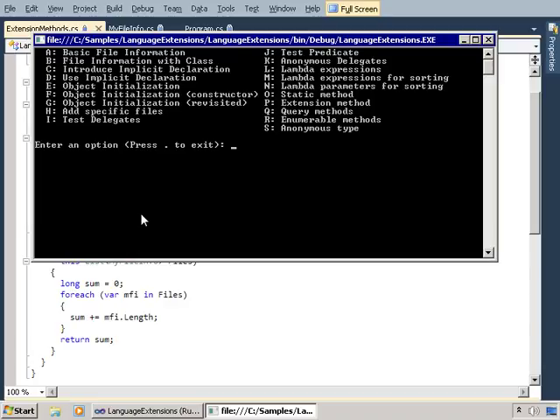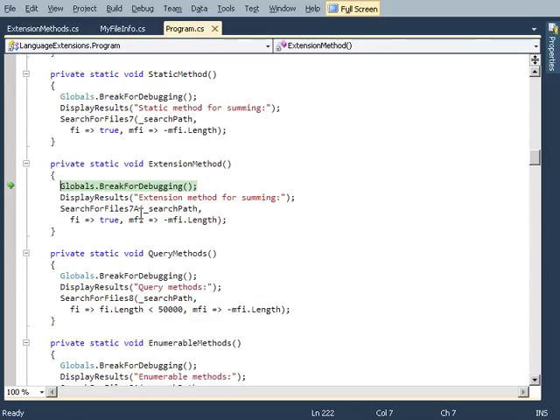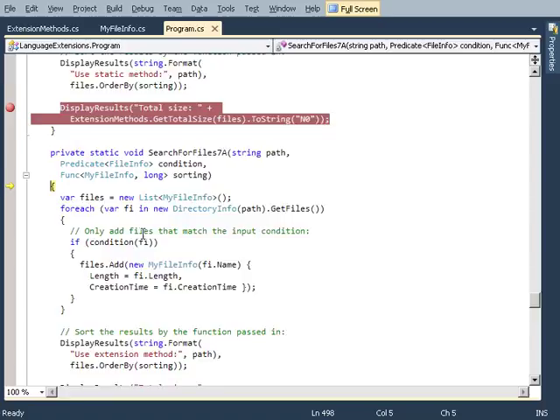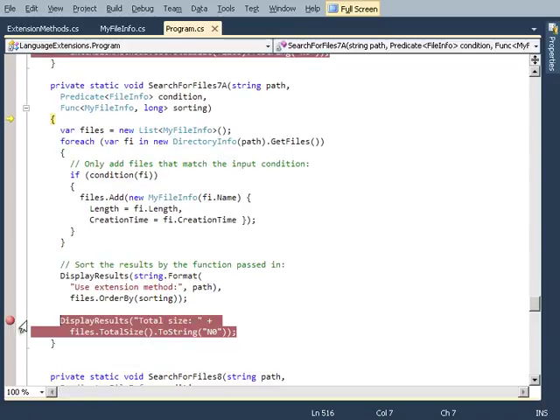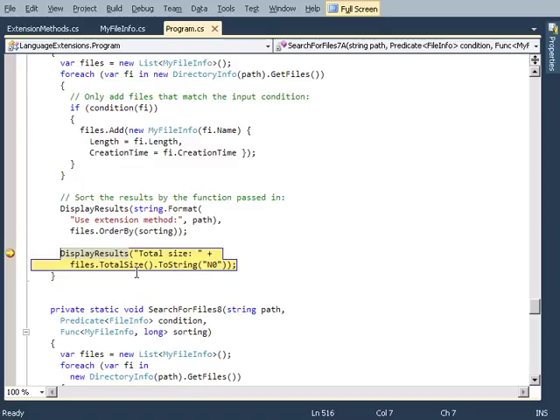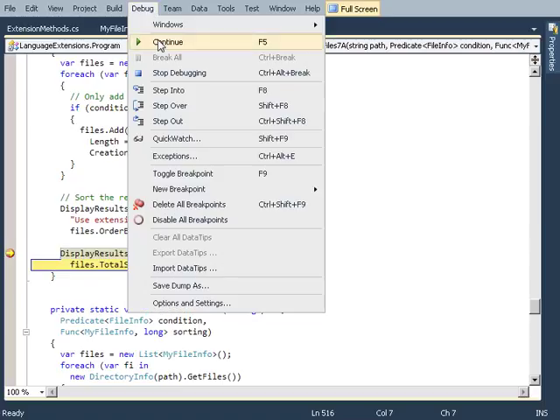I'm going to choose option P and look at an extension method. Here we're calling search for files 7a. And in this procedure, the difference is we're using a different method. You'll see here that we're calling the total size method of the files object itself. And files, of course, is a list of myFileInfo. What this means, and believe me, it works the same as the last one. We get the same result.